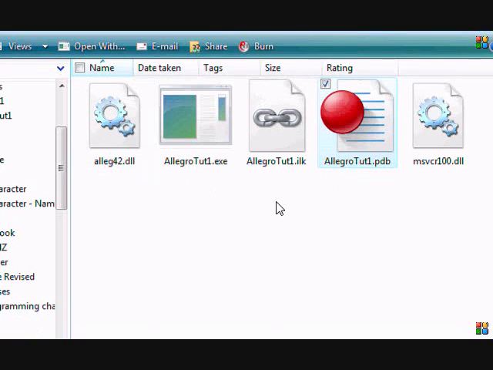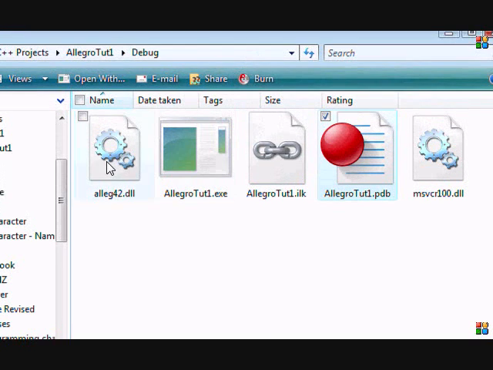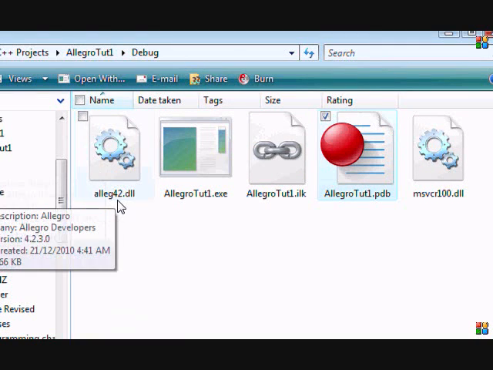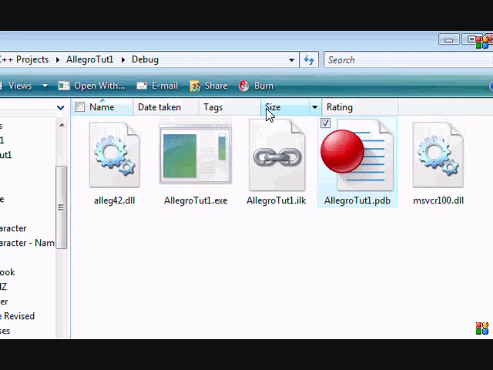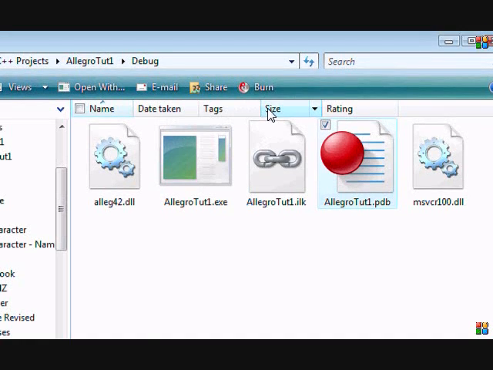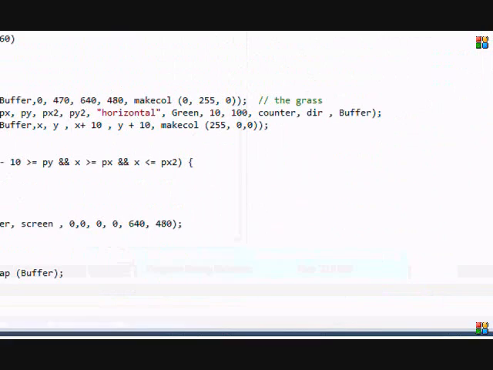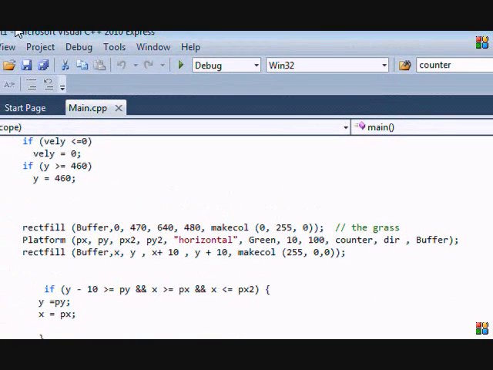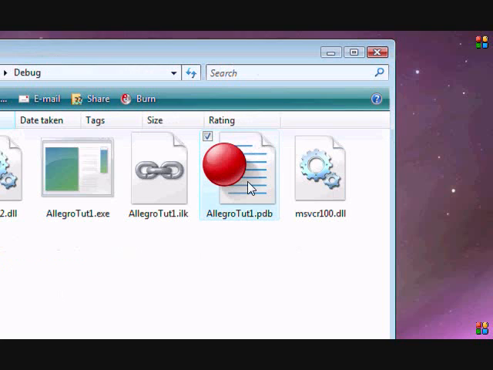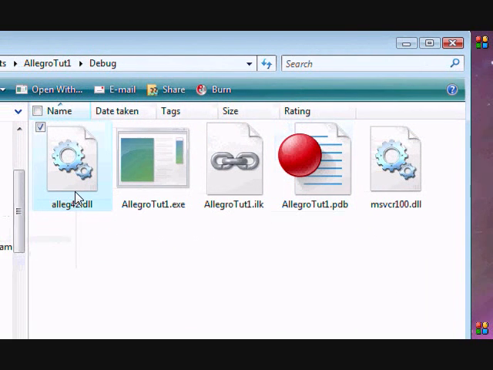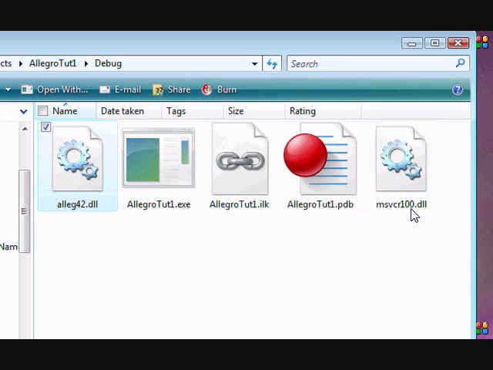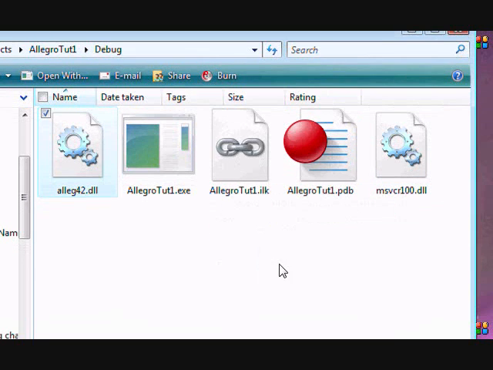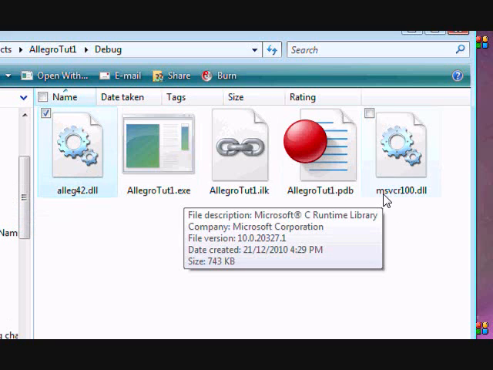Now, to make your game able to run on other computers, you have to put Allegro42.dll in there. Now, for some people, that's all you need, and then it'll run on any computer. But I guess because this compiler is made by Microsoft, and they don't have the Microsoft runtime library, for me, if I just have Allegro 42, it won't work. I need this file, msvcr100.dll. Now, if your compiler is older, say you're using Visual C++ 2008, then you might need an msvcr90 or 80 or something, right?